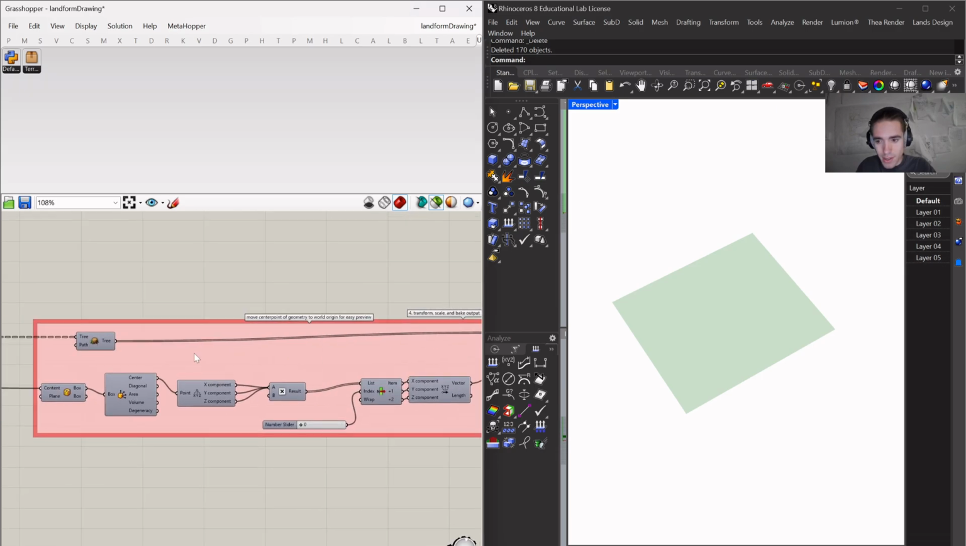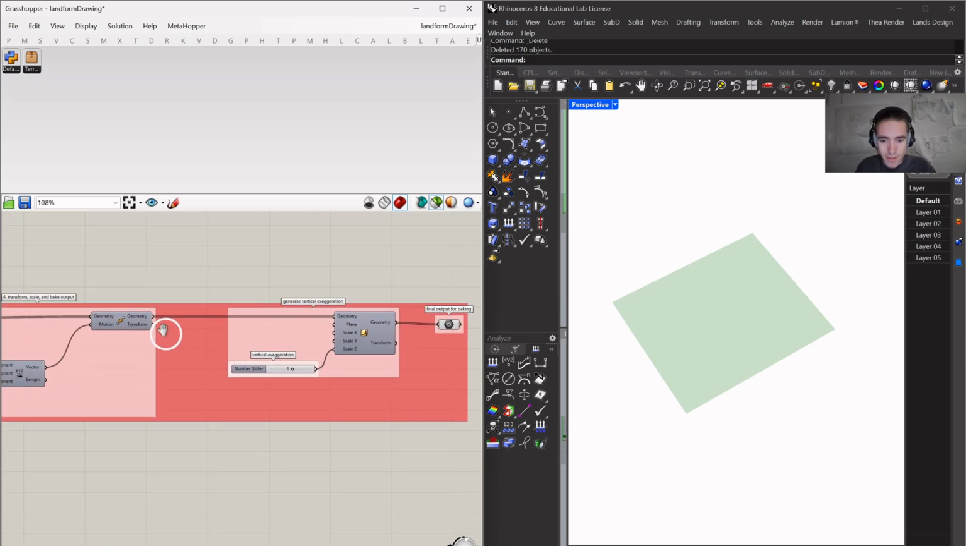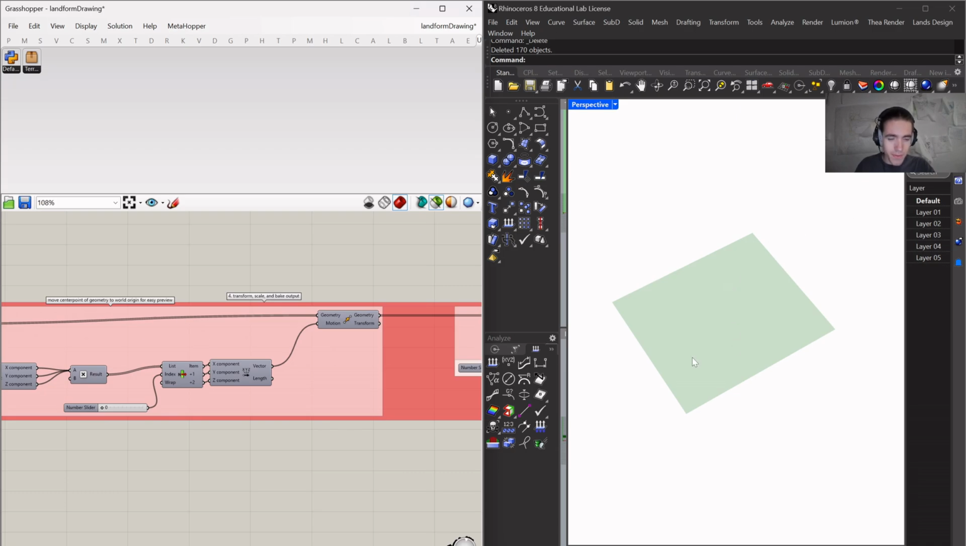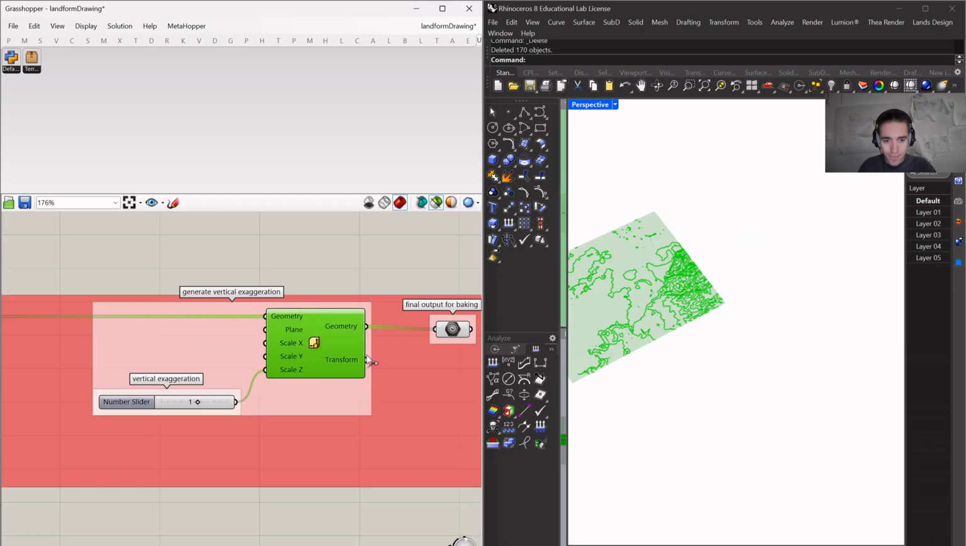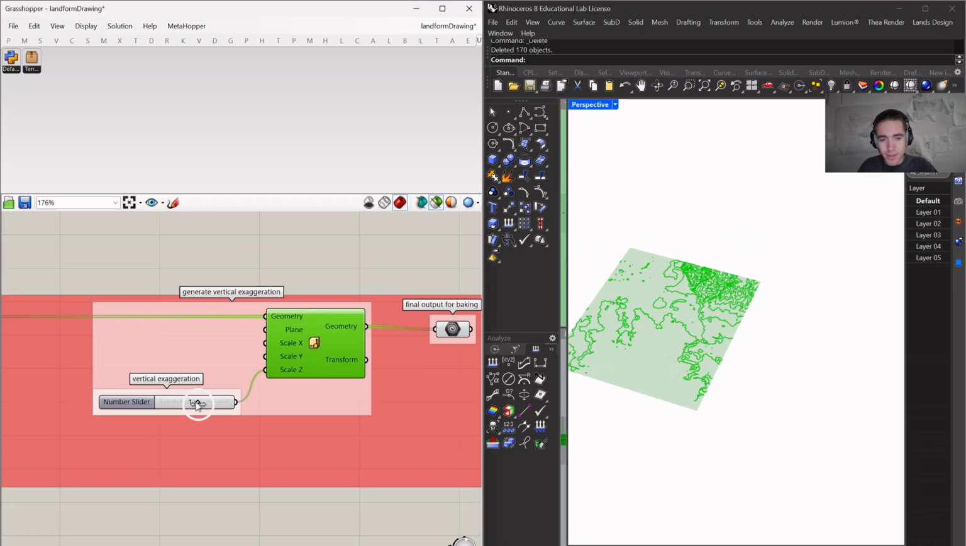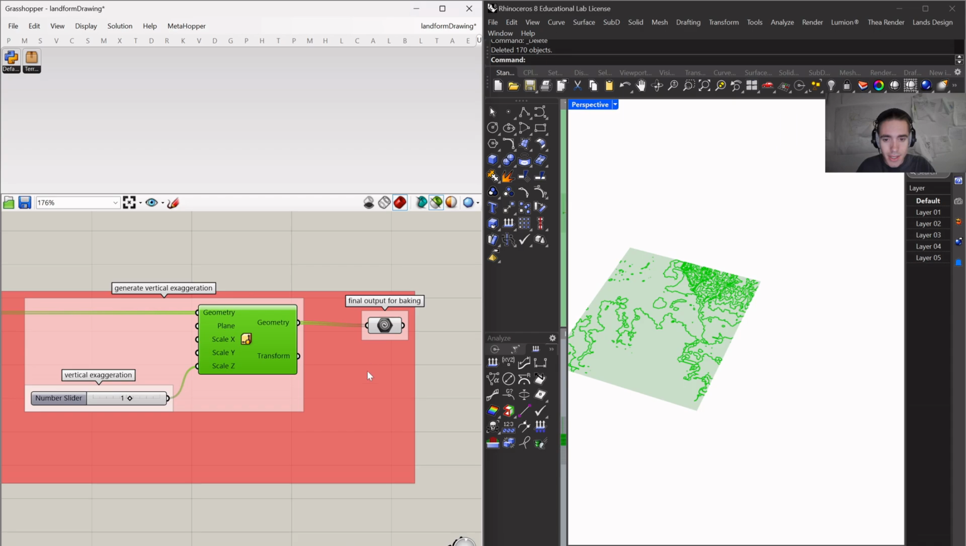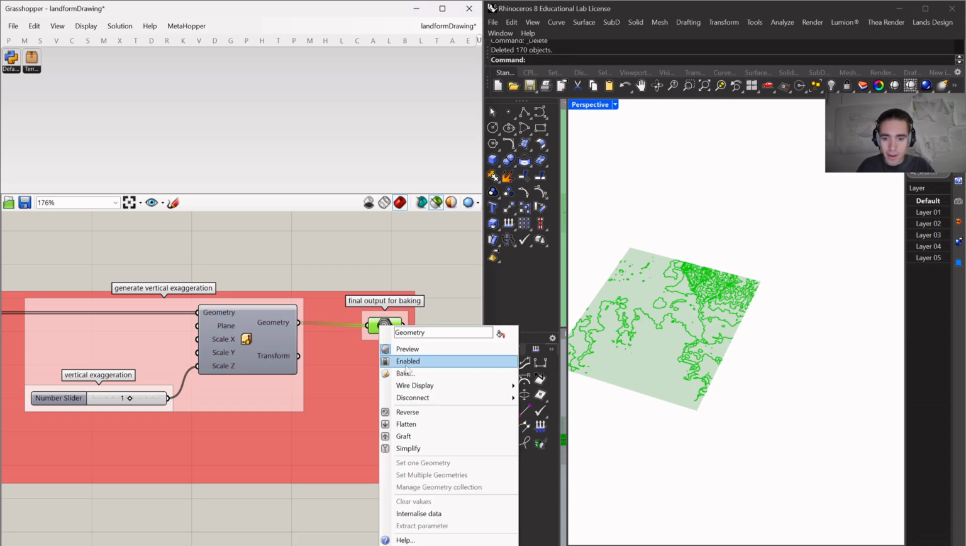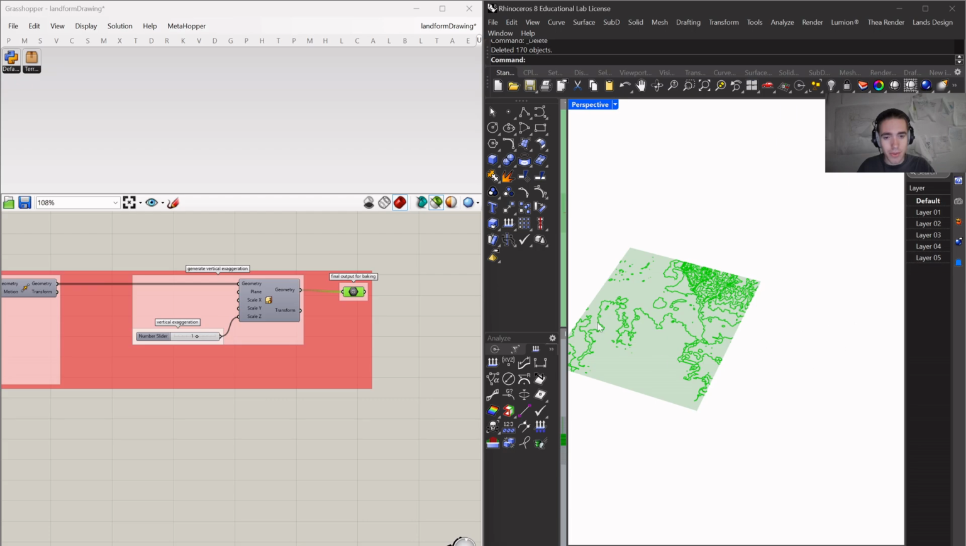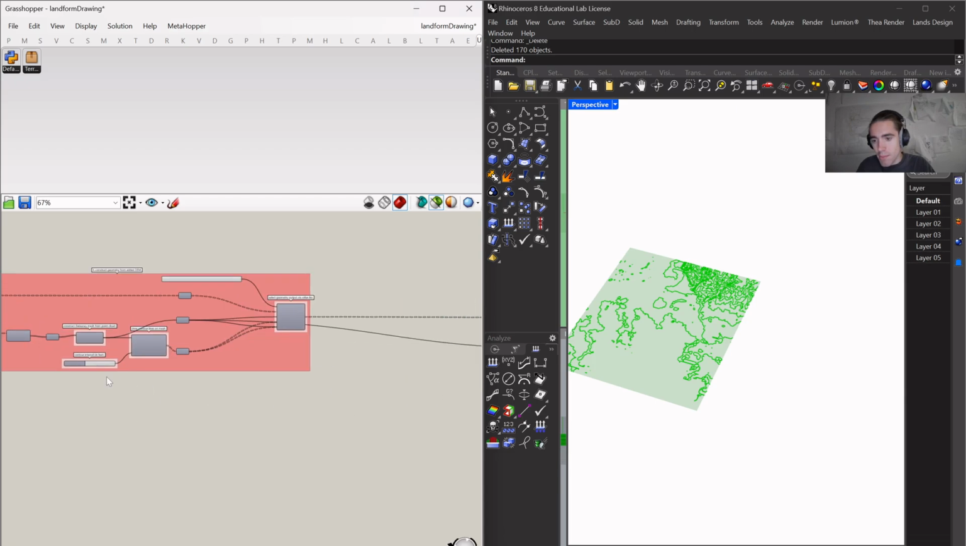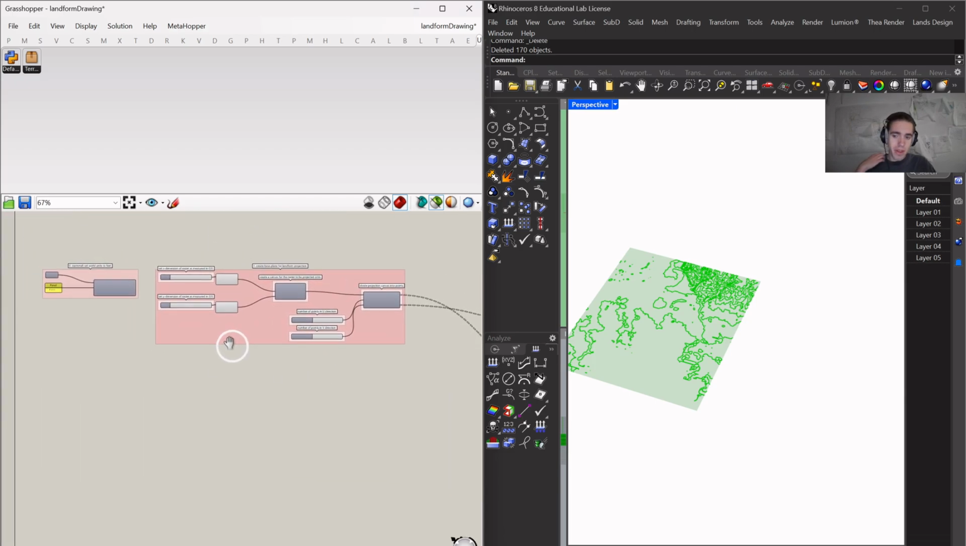And then there's some basic transformation stuff that moves the center of the geometry to the world origin, and a vertical exaggeration generator. So if you want to accentuate your topography at all, you can do that very easily. And then you just have the final output for baking here. Right click it, and then click bake, and you'll get actual manipulatable, transformable Rhino geometry.